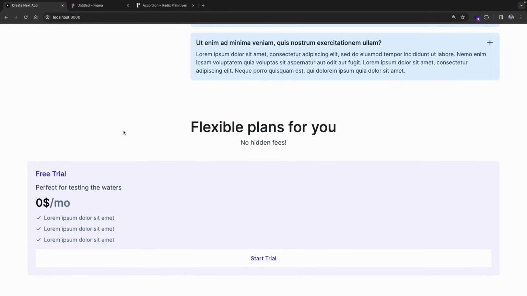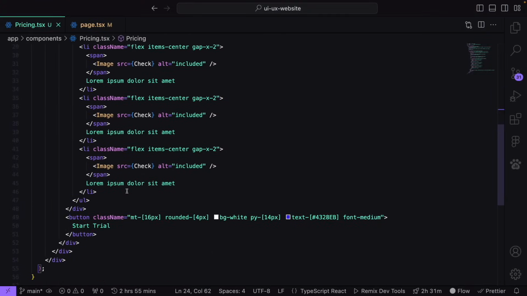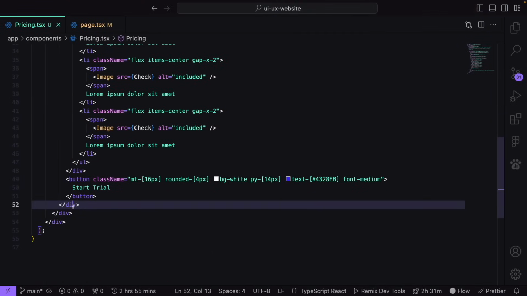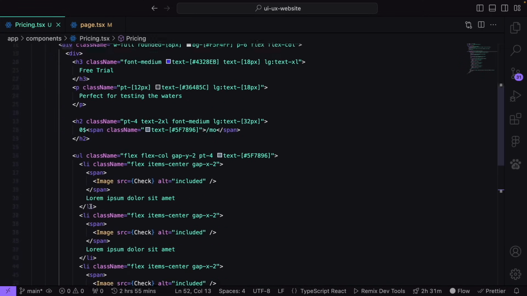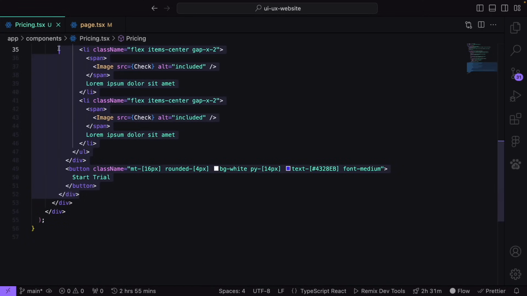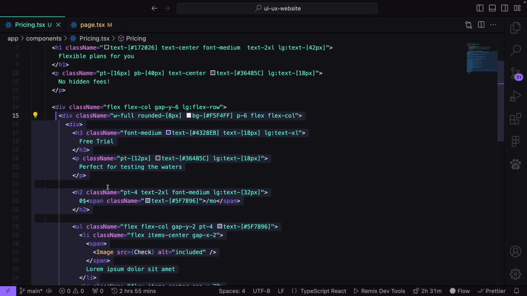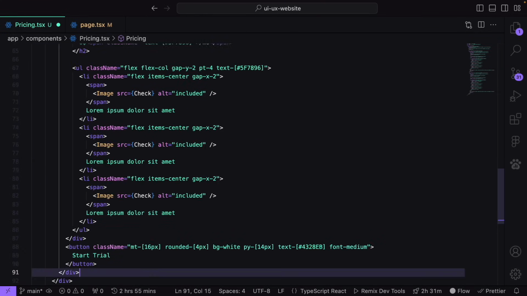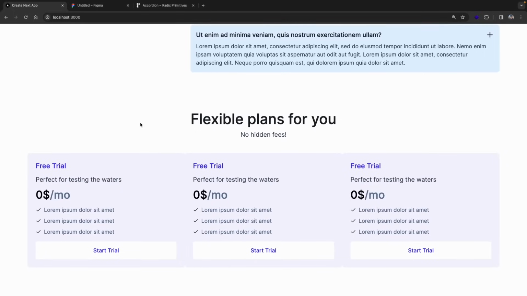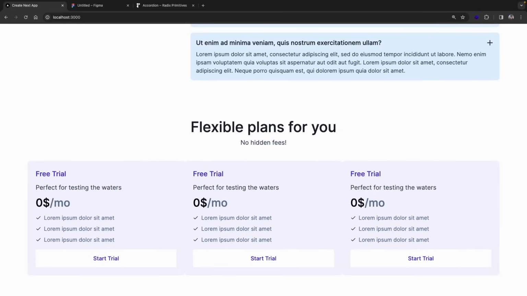So now let's create actually the other two cards. And for that, it's actually quite simple. I will just do a bit of copy pasting since I don't want, again, to create a separate component. So I will copy that, paste it, and paste it again. So now you see we have 3 cards, which is quite nice.